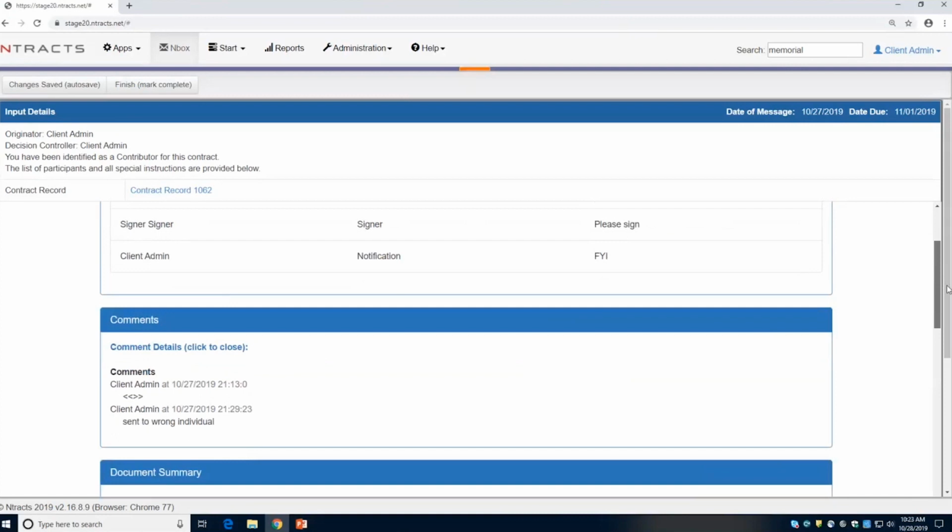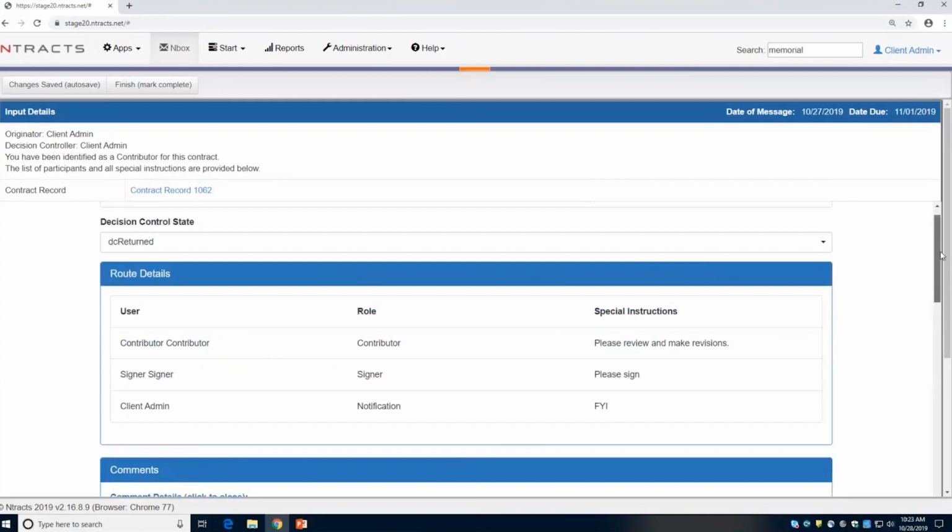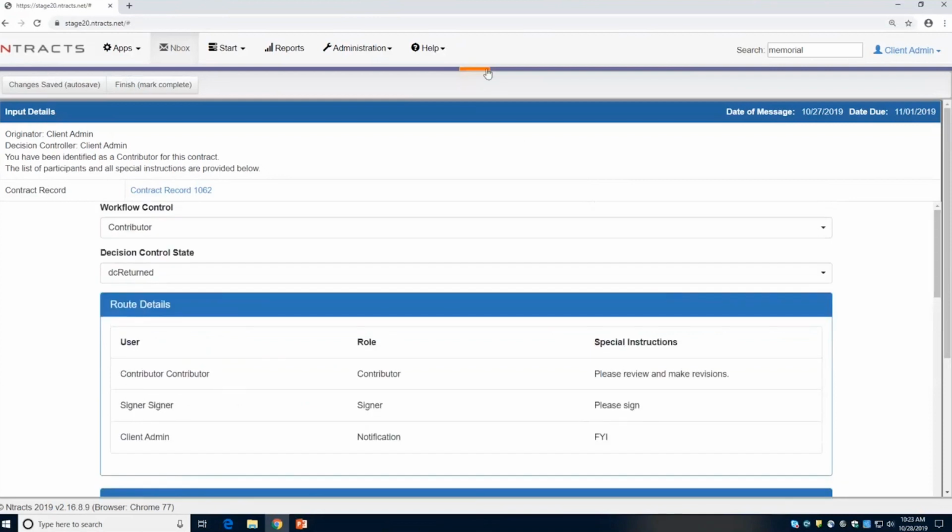If it's a PDF, if it's a Word document, we're still going to try to keep the red line and the comments in the Word document as much as we can.